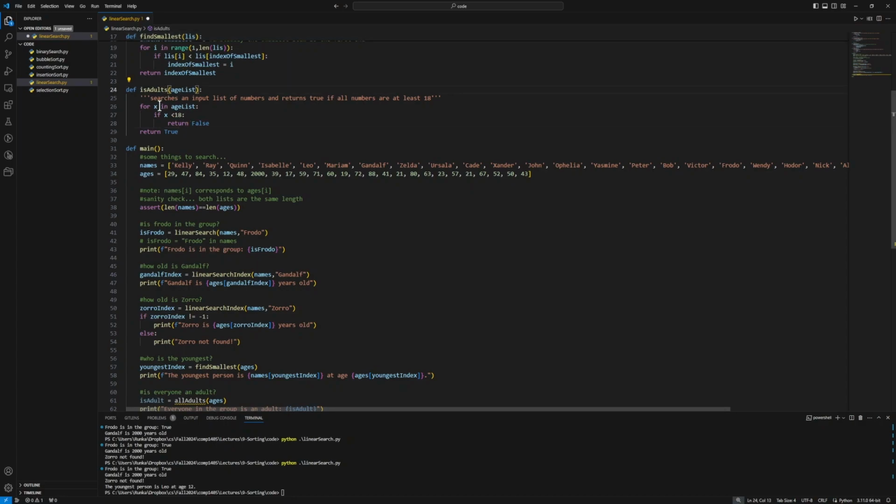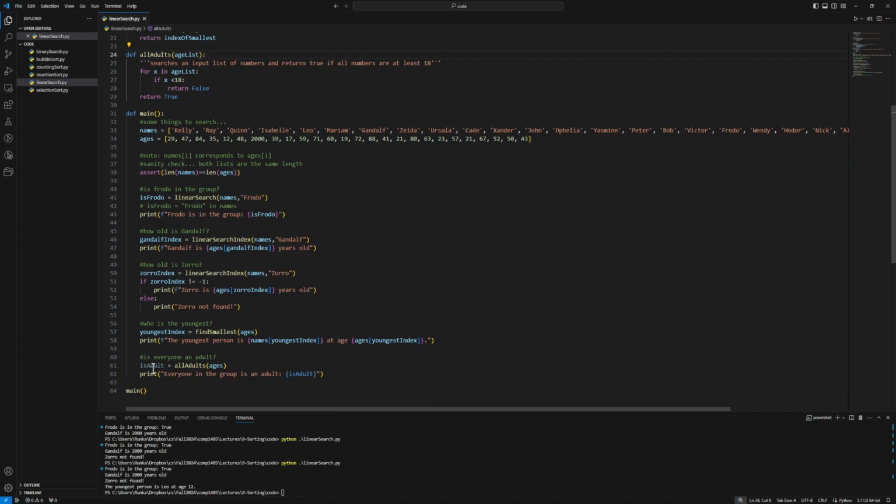This was called all adults, not is adults. Okay, save our code. Is it pretending I didn't do anything? Oh, I forgot the F. There we go. Clean up our code a little and run our code.